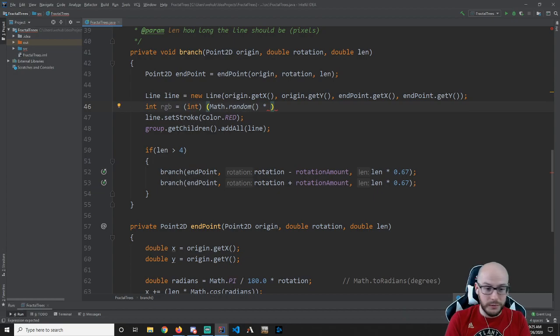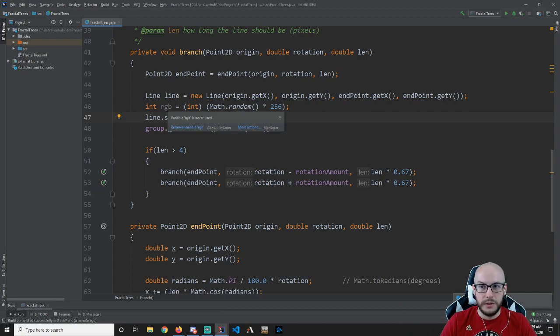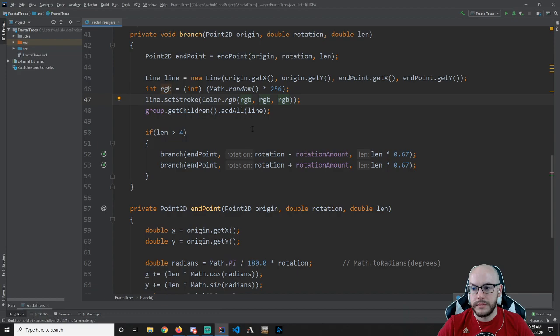Now, RGB values range from 0 to 255. In total, we have 256 possible values. So I'm going to random an RGB value and stick that in here. Now you could random 3 different RGB values, one for red, one for green, one for blue. The way we end up creating a color is color.rgb, and I'm going to pass in this integer 3 different times. It's the same RGB value. Yeah, we could do 3 different ones. I'll show you both ways.